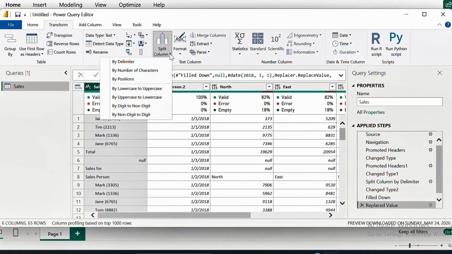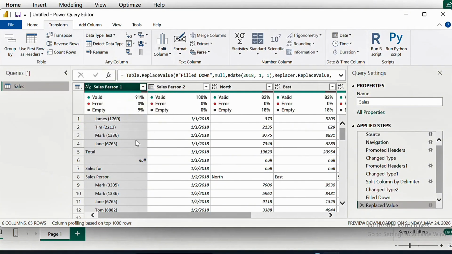I'll click on split column. Before we do, we're going to look in depth at what we're going to use to separate this. We're not going to use space. We're going to use this special character, the open bracket, to separate it.